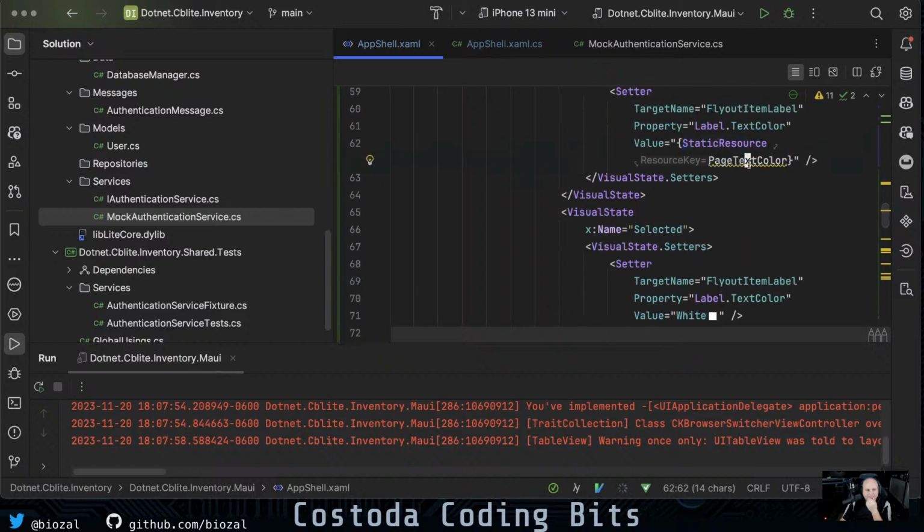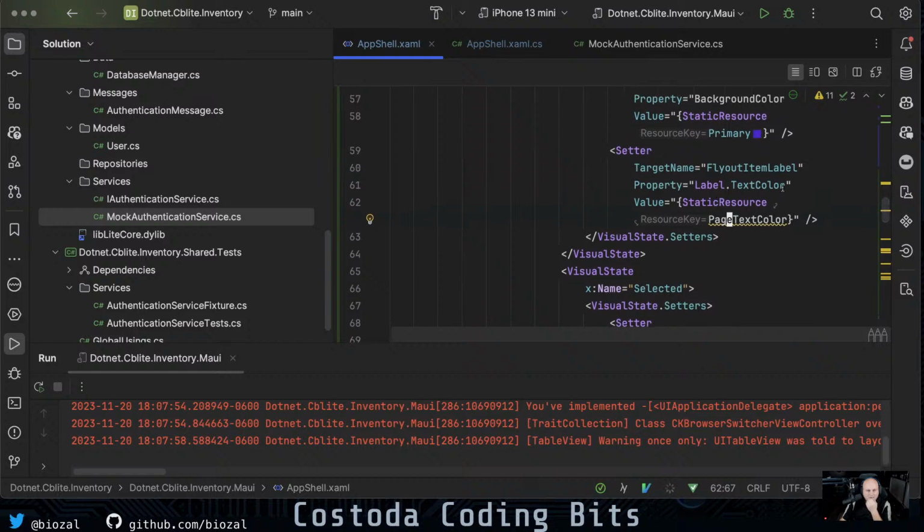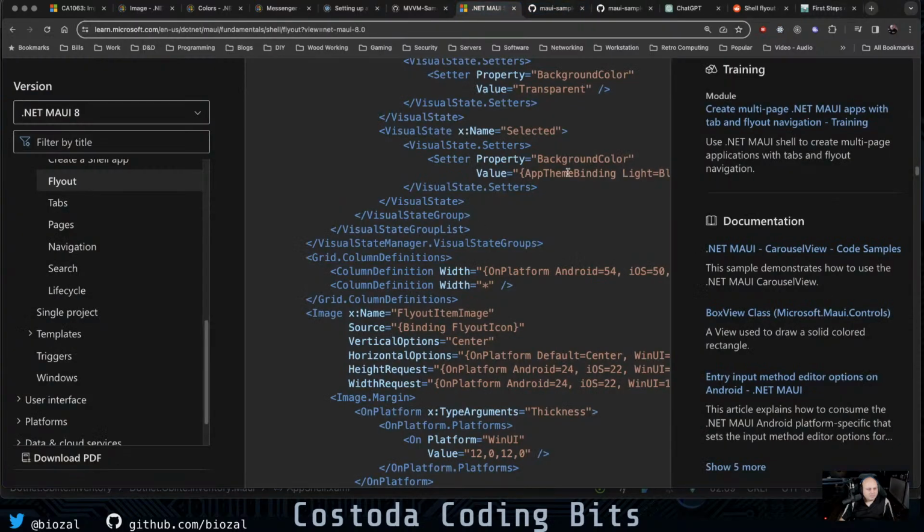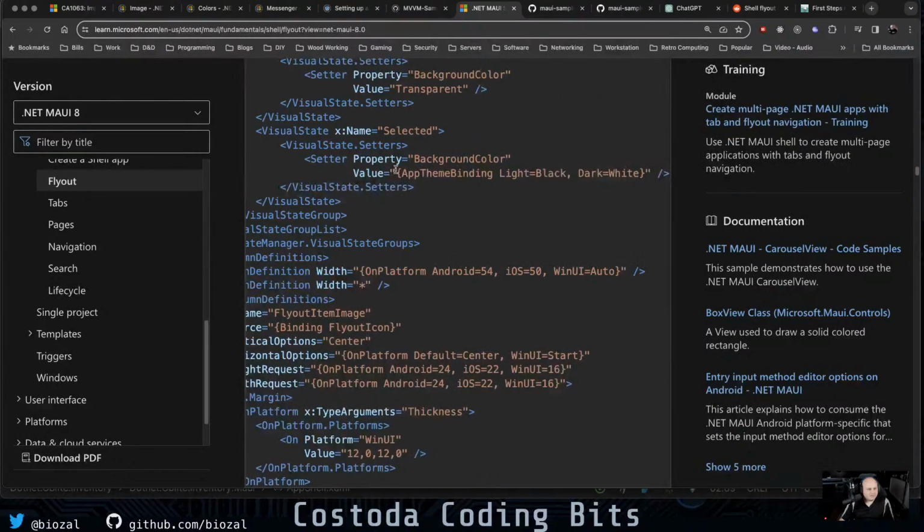Oh, I've got a theme here that doesn't match. I've got to find that. So I have a resource here called, well, the label color should automatically come. I shouldn't need this. Let's go take a look at what the docs say here. Yeah, so they say app theming binding is now the new thing to do.